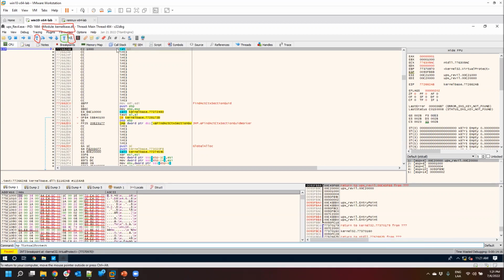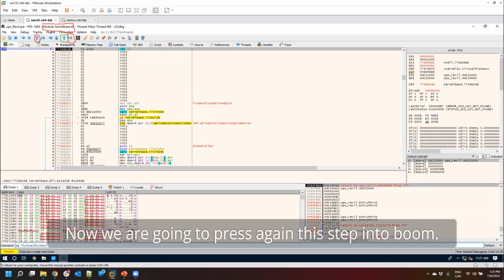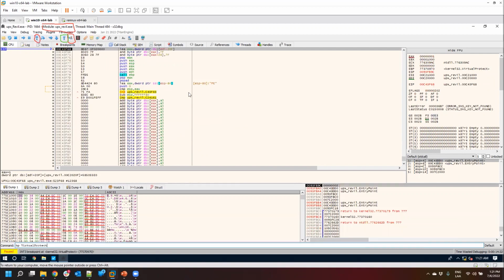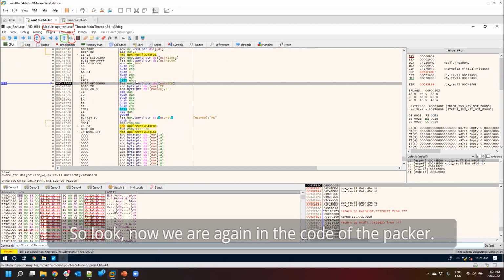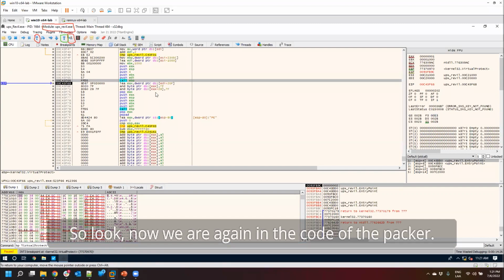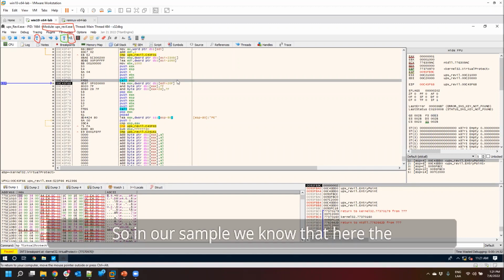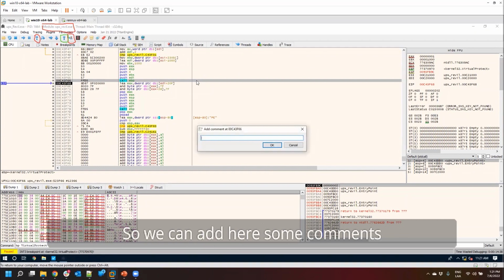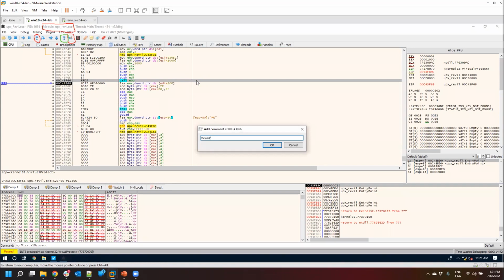That's good. Now we press step into again. Boom. Look, now we are again in the code of the packer. In our sample, we know that the previous call was a call to VirtualProtect, so we can add a comment here and say this was VirtualProtect.